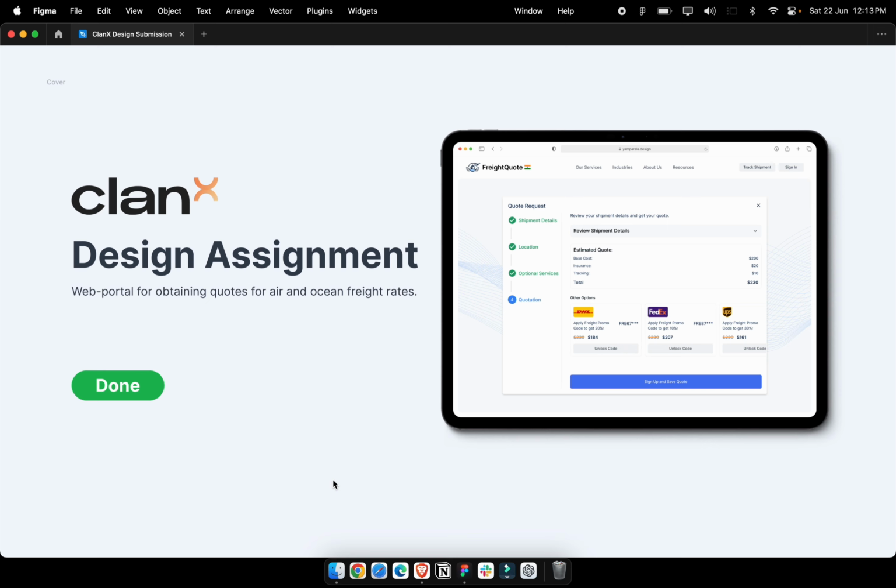Alright, so recently I designed a web portal as a part of a design assignment for clanx. This web portal is about how a user can get quotes for air and ocean freight rides. For designing this web portal, I followed my own design process and also used my design OS to get this done faster and reliable.